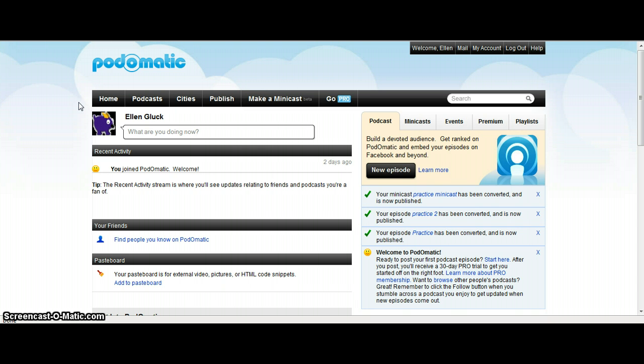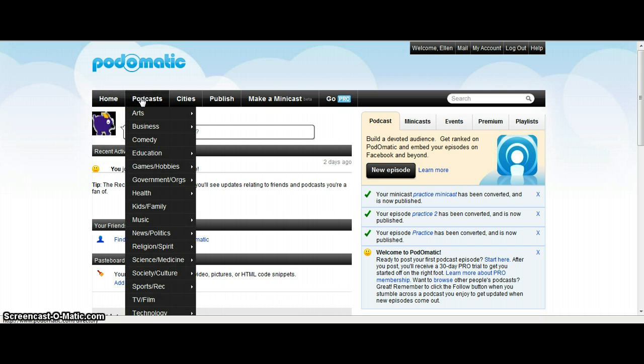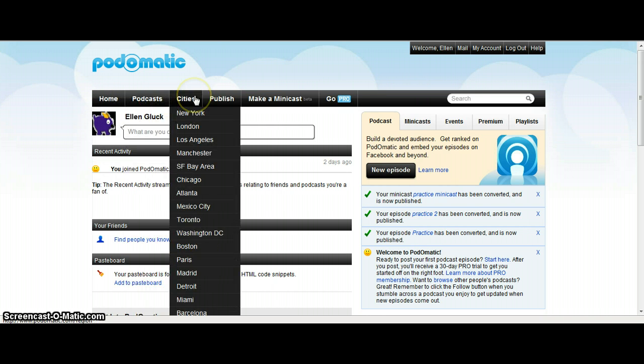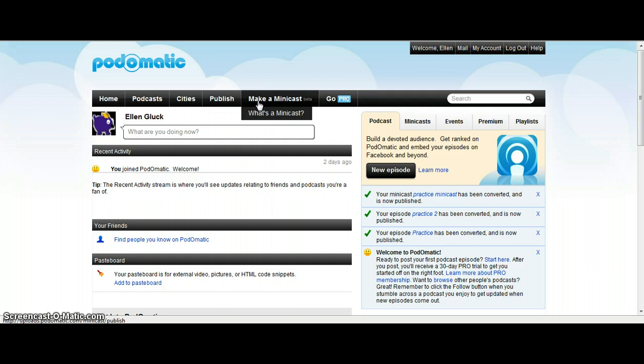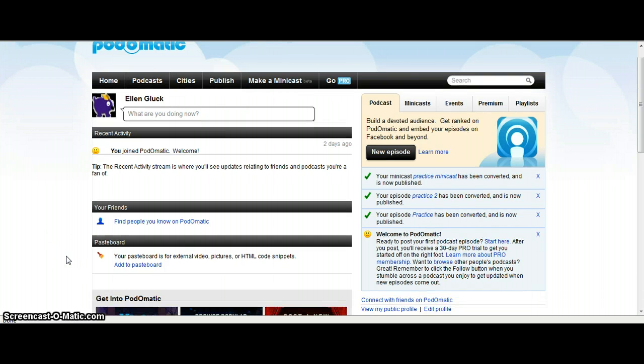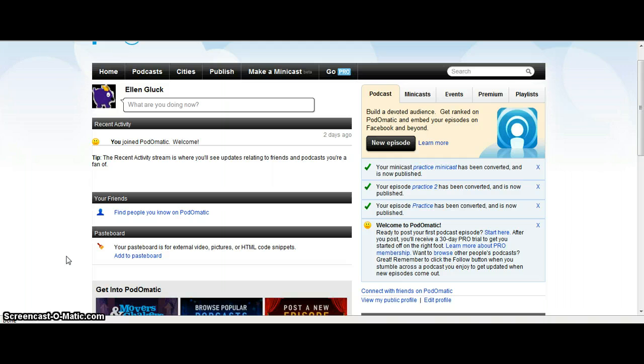So when you log in, this is the screen you see. You have some navigation up at the top for editing your home page. You can search for podcasts by category or by the city that they were created in. Some publishing options. Mini casting, which I'll talk about in a second. Pod-o-matic seems to be very much a social networking site that's done through podcasting. You can update your status right here. You follow friends, kind of like a Twitter feed, and everything that you create is automatically public.